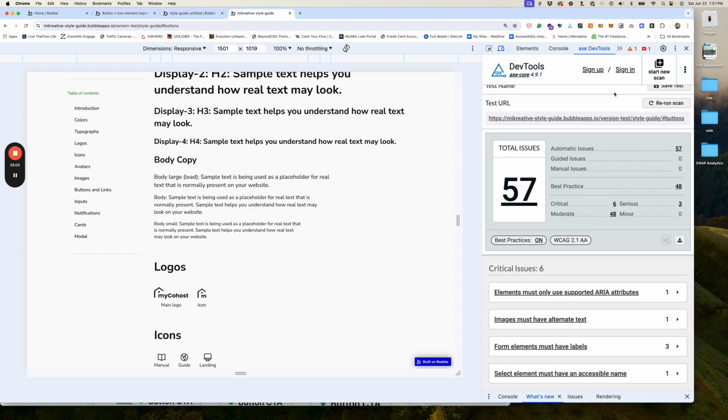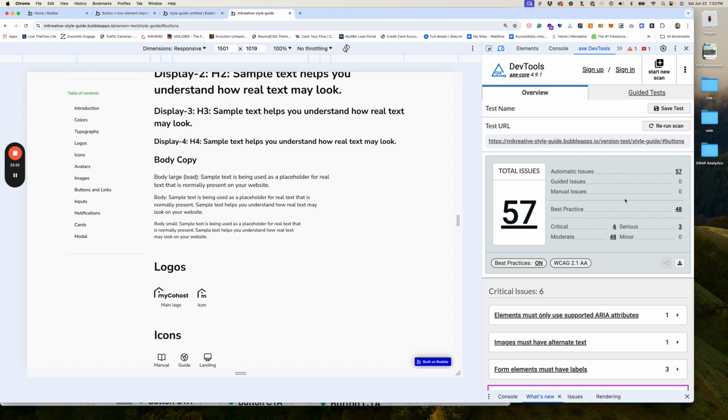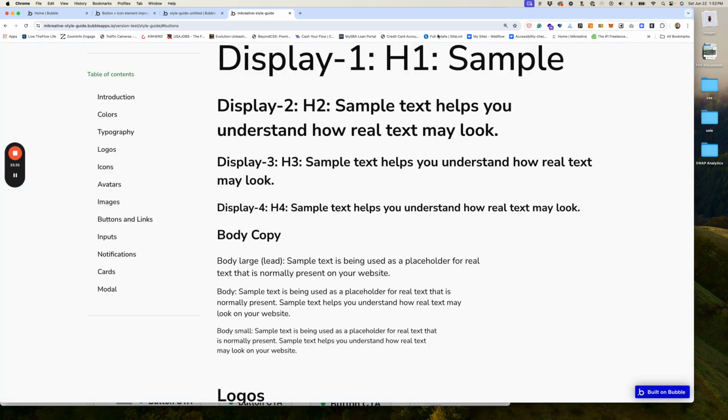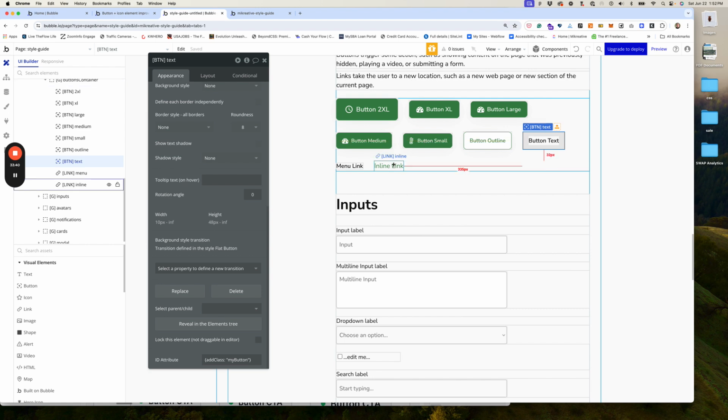Notice that there's also some other issues. This one we can correct. Form elements must have labels. We can't correct natively. And elements must have, select the drop down. I don't think we can correct that. So let's go to the inline link.